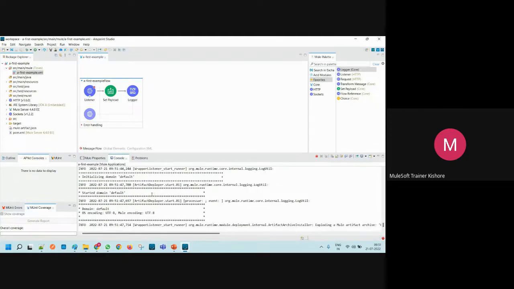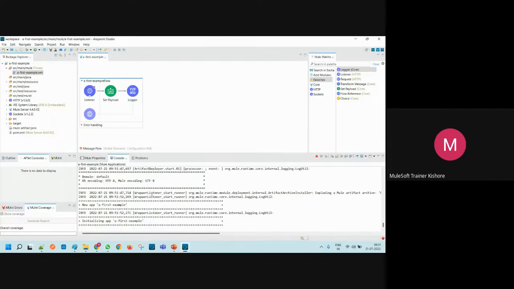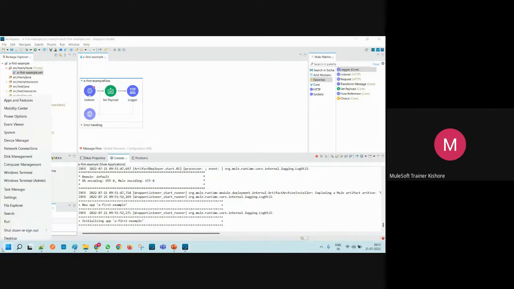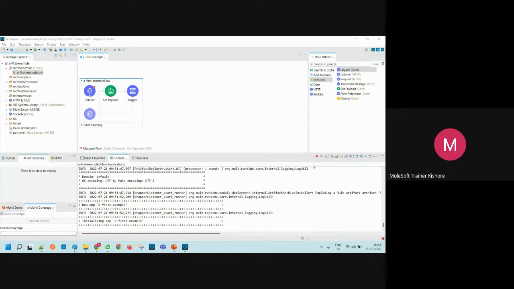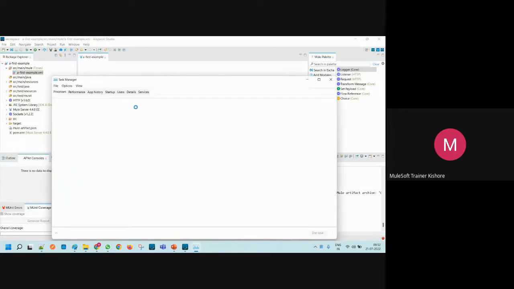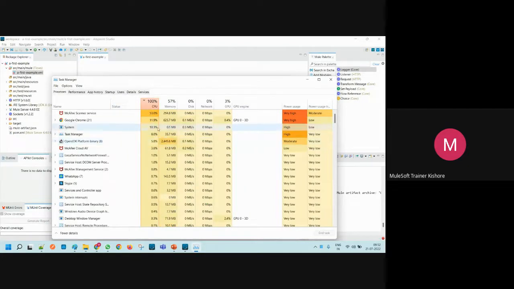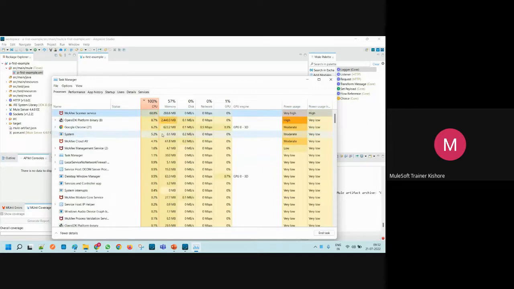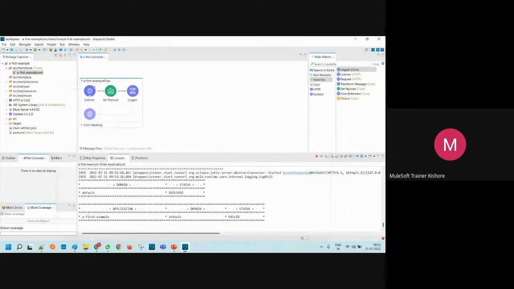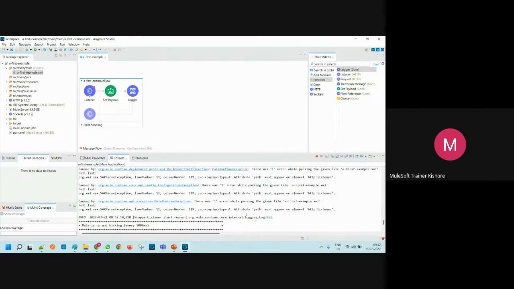It should come up in a few seconds. Now see, I intentionally removed the path, and it says that it failed. Your first example failed, the reason is so and so. If you want to know the reason, you have to scroll up and see.